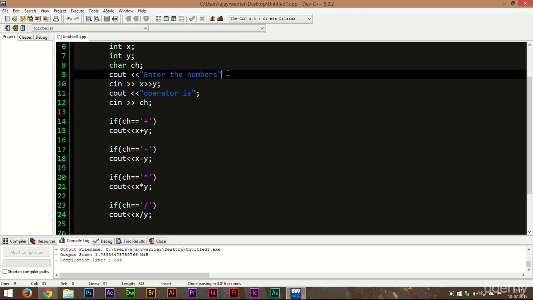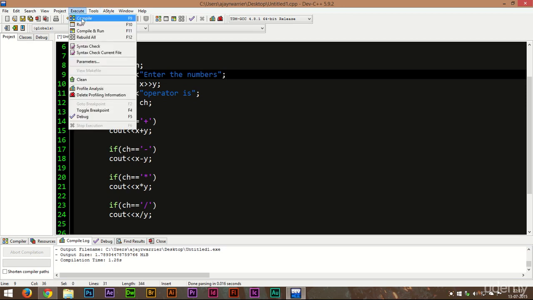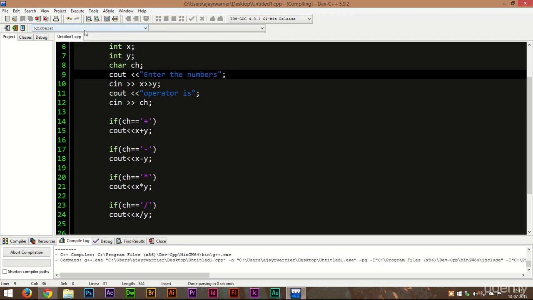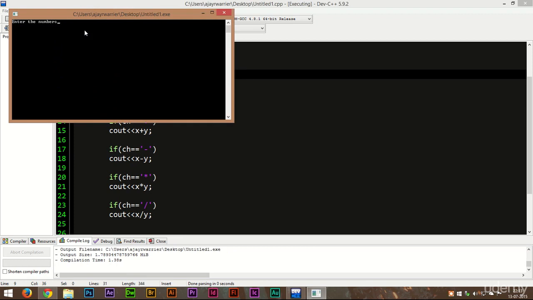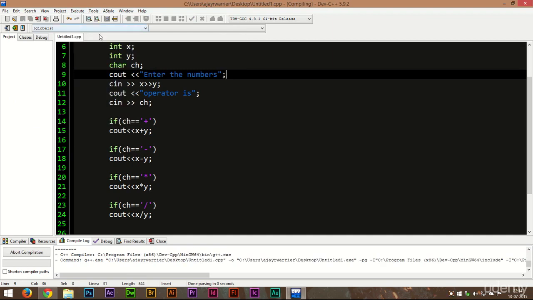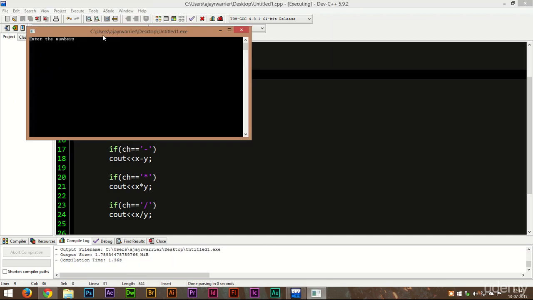Now let's run this and check. We missed out the semicolon here. Alright, now let's compile it. Okay, our two numbers are 28 and 35. Operator is plus and 63. It's working perfectly. Now this time we'll try multiplication.